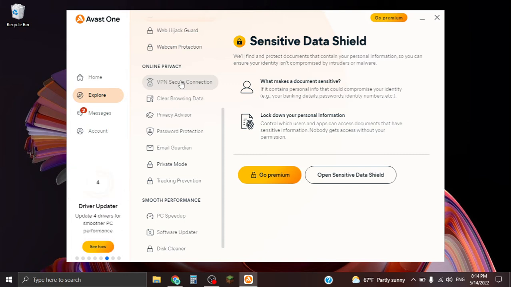Go down here, VPN secure connection. Now, I'm not going to get into this because, just like I said at the start of the video, it's going to show me my IP address.